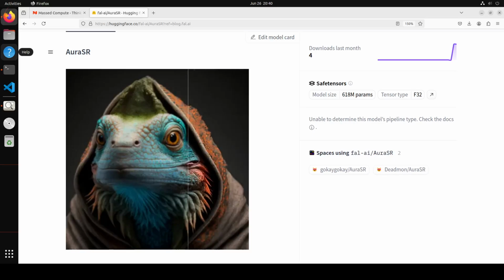GANs generate images in a single forward pass through the generator network, whereas diffusion models use an iterative process of gradually denoising an image, which requires multiple steps. Generating and upscaling images with GANs can be orders of magnitude faster than diffusion and autoregressive models. For example, AuraSR can generate 1024 pixel images, which is a 4 times upscale, in just 0.25 seconds, and that is really fast.